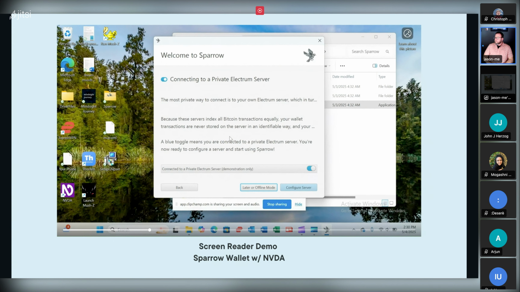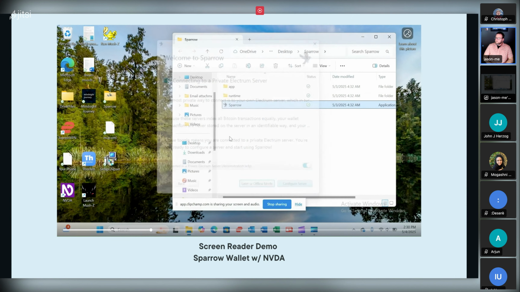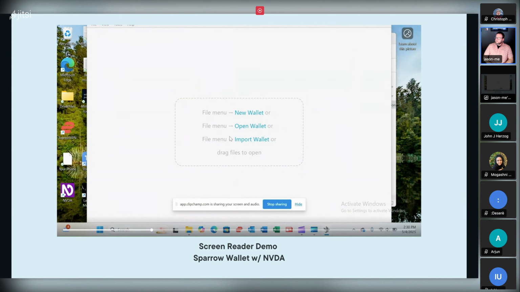I'm going to choose later or offline mode. I'm going to hit enter there. Sparrow. File. Sparrow window. New wallet link. Okay, and now I'm going to go into the import wallet option because I want to give a little bit of a demo. I'm also going to slow the speech down just a touch here. Rate 24. Rate 19. There we go. I'm going to go into the import wallet window here. Open wallet link. Import wallet link. Going to hit enter there.